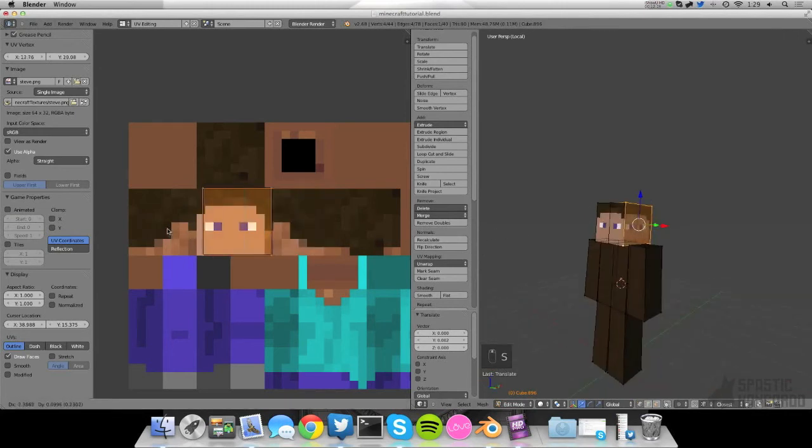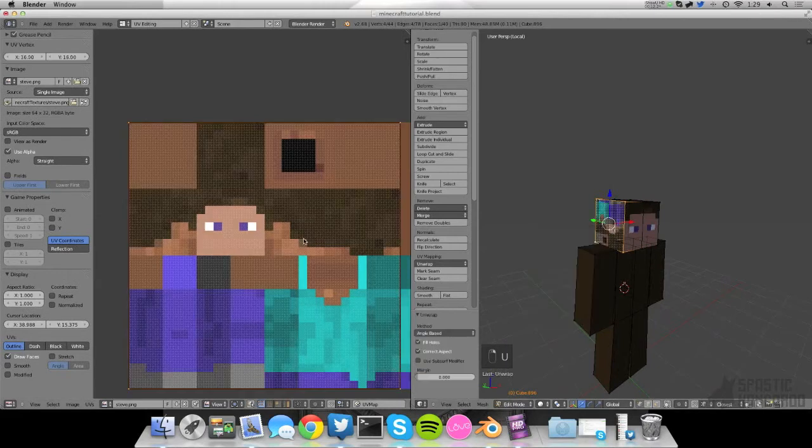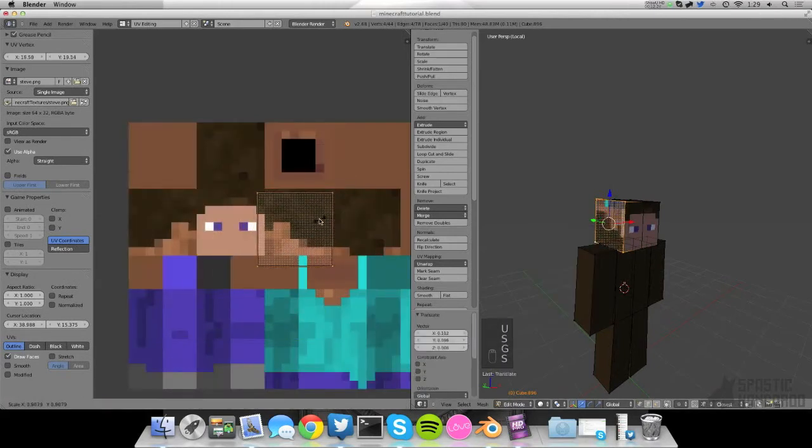Or is it this side? No, it's this side. Do the same for the other side. UV unwrap, scale it, position it, rotate it 180 degrees because it's flipped. And then grab the right side.